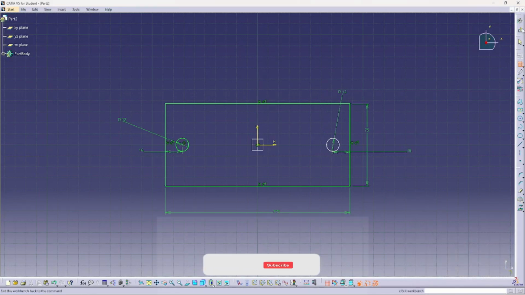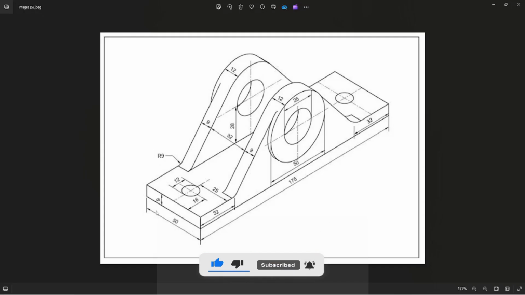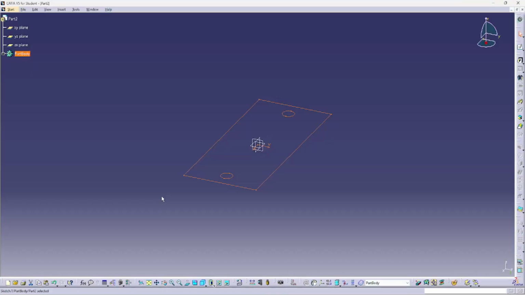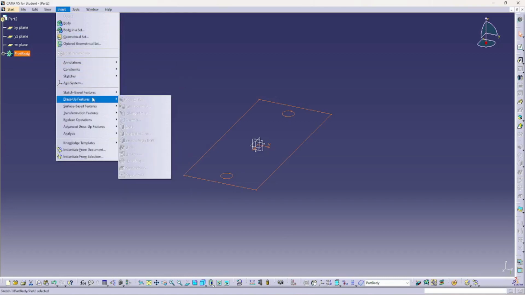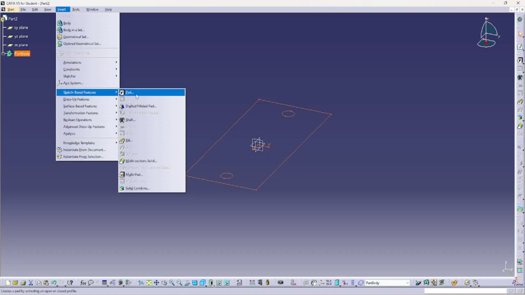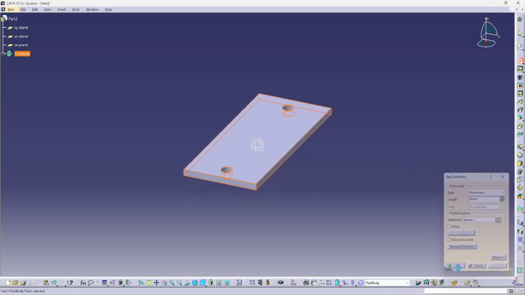Now you can exit from this sketch and extrude it. The height is 6 mm. To extrude, in CATIA the term used is Pad. You can see it here, or if you can't find it on the right or the bottom, you can go to Insert, and you can find Sketch-Based Features and the Pad. So this is going to be 6 mm. If you want, preview and okay.